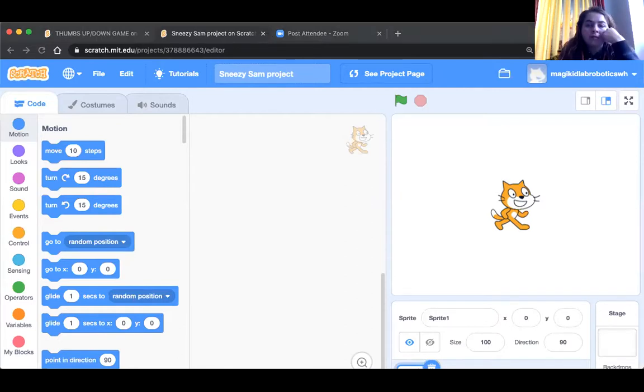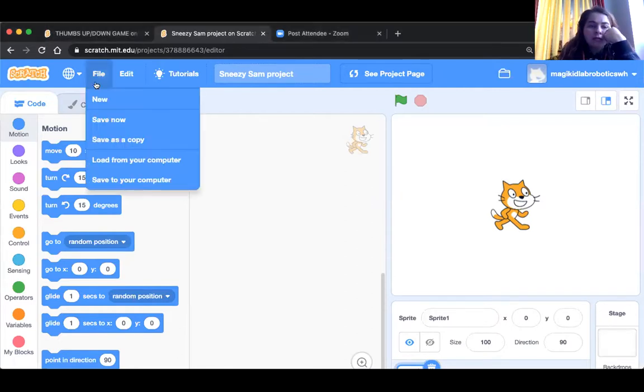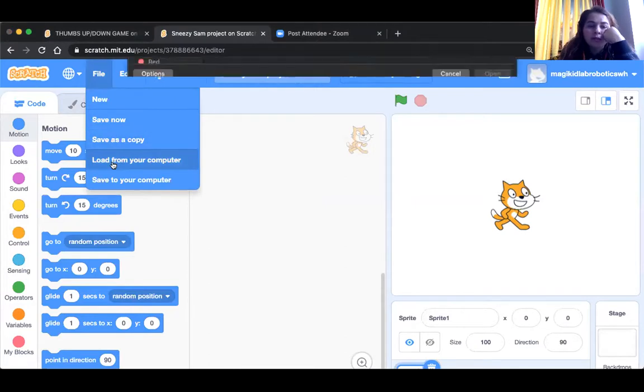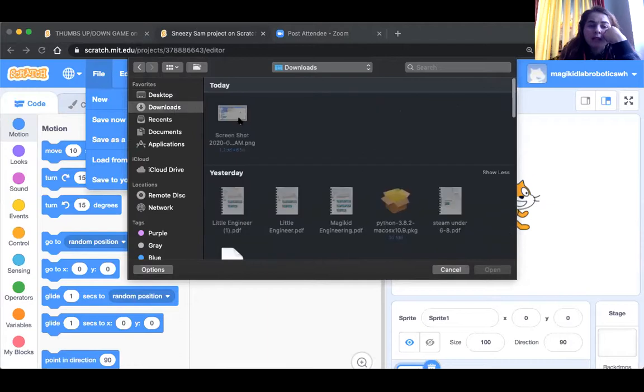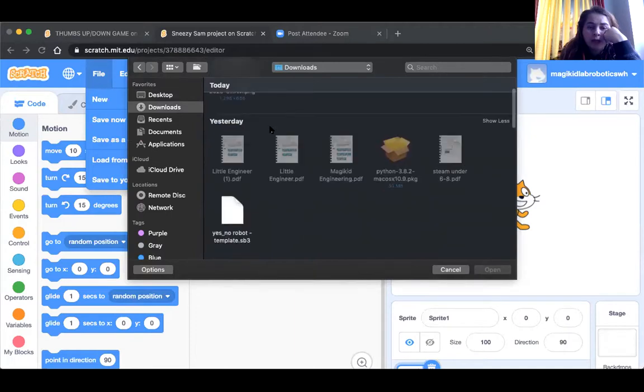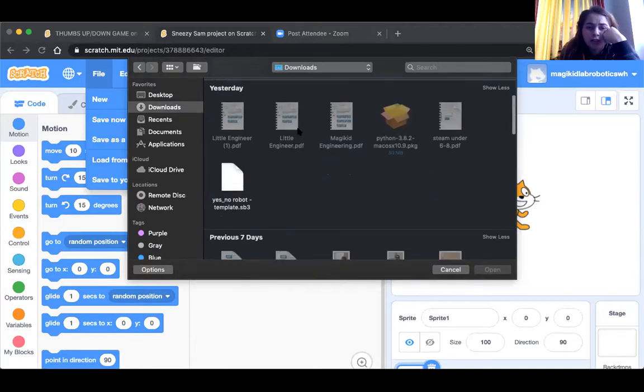Thank you. So you go to File. You will load from your computer. So it depends where your file was saved. Most likely, if I email you something, it automatically goes into your download folder. If it doesn't, that means your parents have created some kind of pathway as to where all files should go.